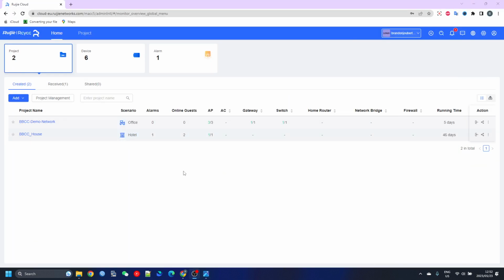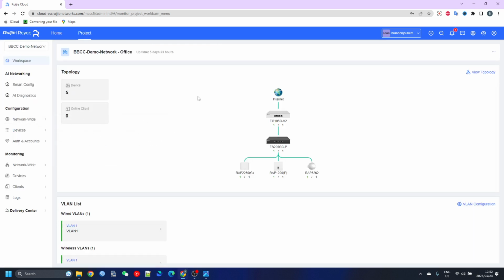Right, so to start off with, you have to log into your Reyee Cloud. Once you've logged into your Reyee Cloud, please select the relevant network you need to connect to. So in my scenario, it's BBCC Demo Networks. So now that I've logged into BBCC Demo Networks, you can see my topology. This is one network, one gateway, one switch, and 3 different APs.